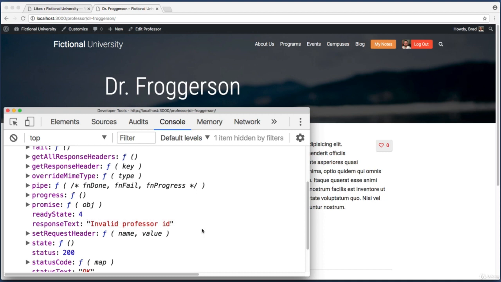Cool. So in this video, we set things up so that first of all, you need to be logged in to create a like. And then we also enforced that each user account can only like a professor once. And finally, that the ID number that you're sending over actually needs to belong to a professor.